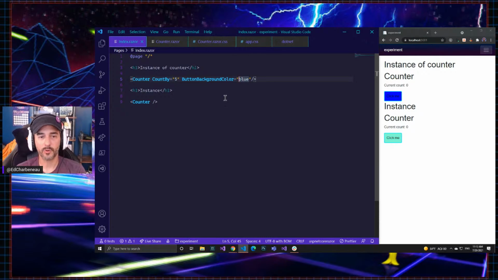If I come into my component and I say I want that button to be red, I can still override it here at this level. And thanks to hot reload, it is doing it in real time.